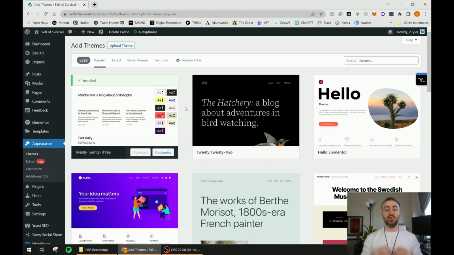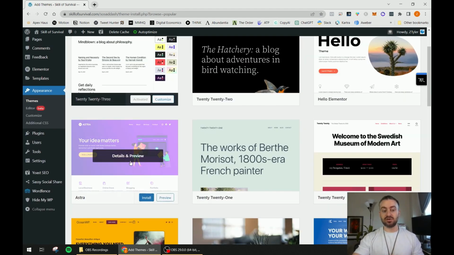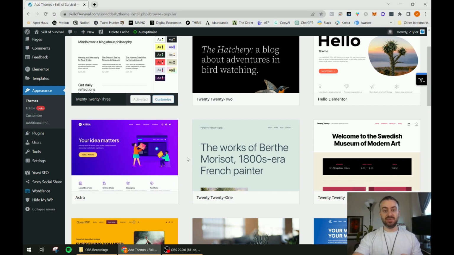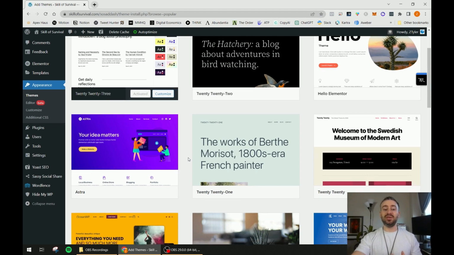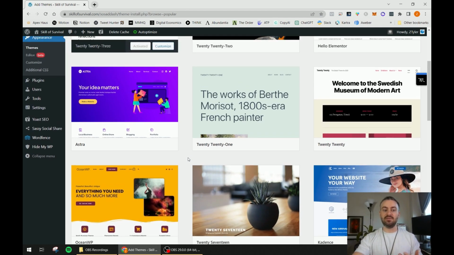Which theme you choose is entirely up to you. Some things to know about certain themes is some themes will allow you to edit way more stuff for free than other themes. So personally, my number one favorite theme is right here. It's called Astra. I consider Astra to be the best free theme with the most customizability for its free version. So like I said, a lot of other themes will only allow you to change certain things unless you update or upgrade to their paid version.